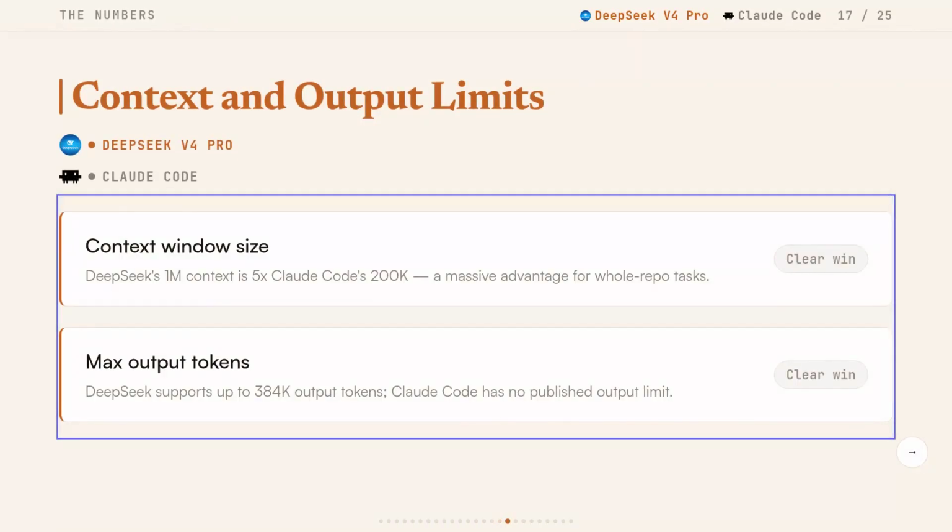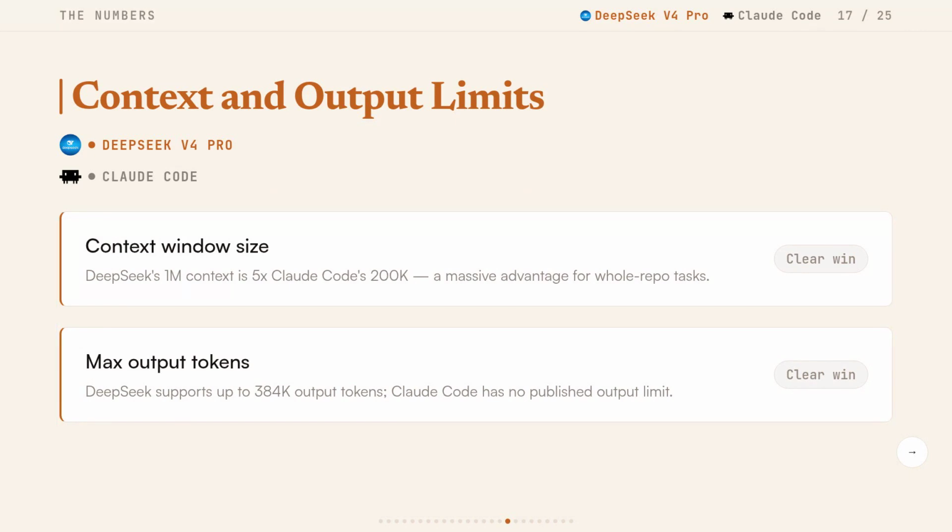DeepSeek V4 Pro runs a 1 million token context window and supports up to 384,000 output tokens, meaning you can generate entire files or multi-file changes in one shot. Claude Code's published context window is 200,000 tokens, and I couldn't find any published output limit at all. That's 5 times more context on the DeepSeek side, which is a real concrete advantage for whole repo work.